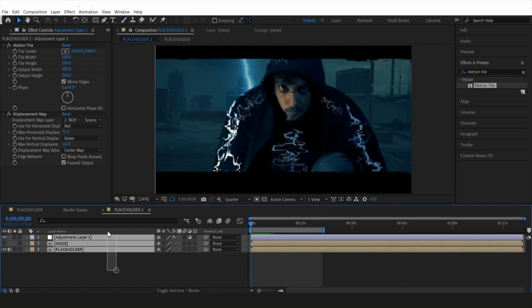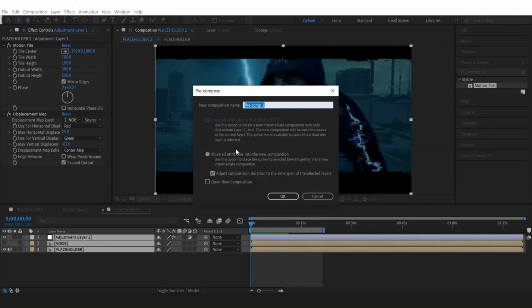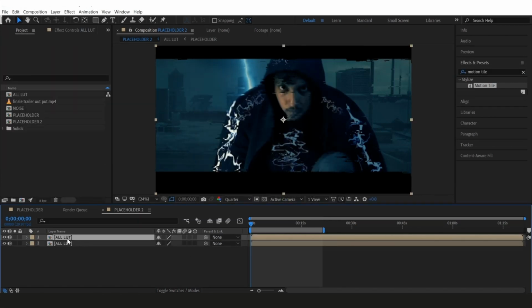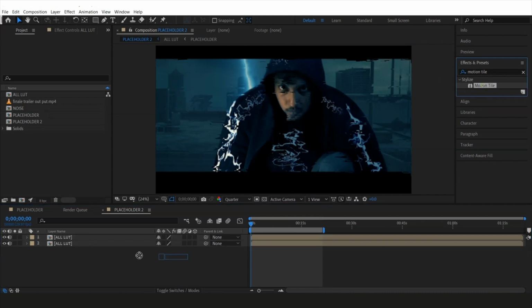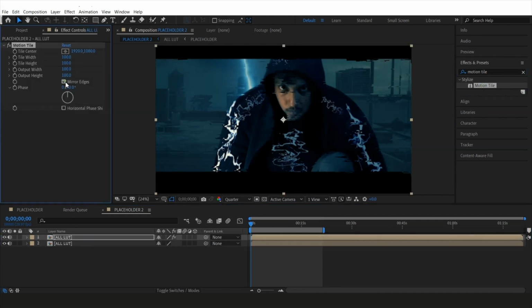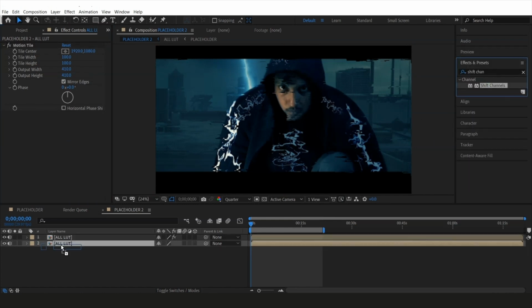Once done, select all layers and pre-compose them, and I'm gonna name it all LUTs. Click OK. Then duplicate the layer just by hitting Ctrl D on your keyboard. Once done, let's add the motion tile effect again on the layer and let's play with the values something like this. I'm gonna add the shift channels effect on the layer.